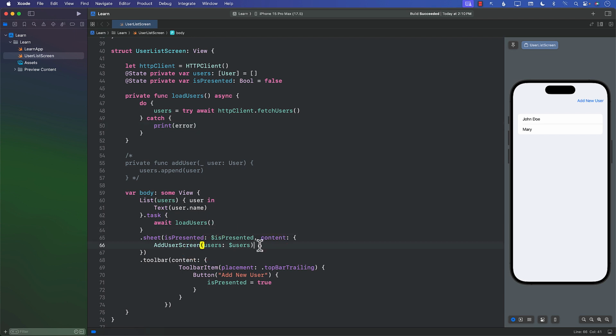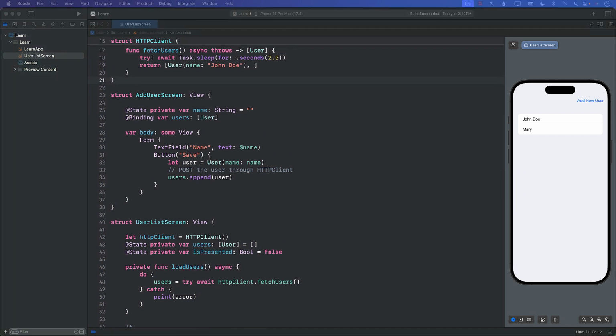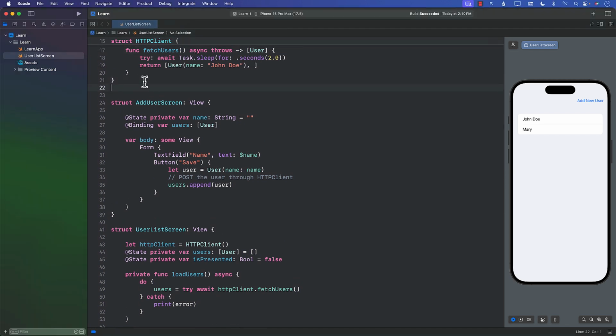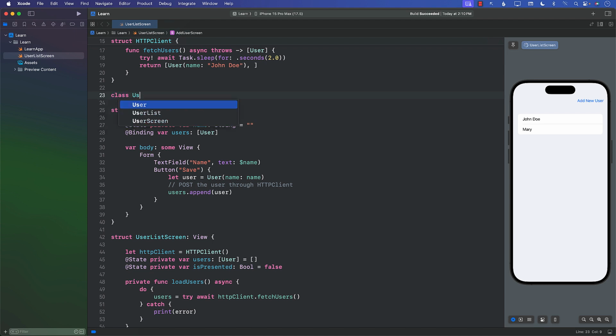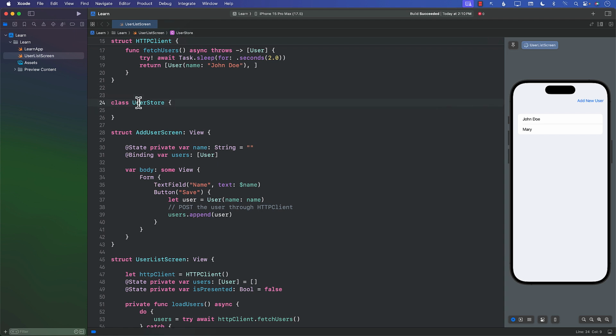So if you want to share the data between a lot of different views, then you can use the power of the environment object. So what I'm going to do is create a very simple environment object over here. Now this is what people usually refer to as the view model. But one thing to note about this user store that we're creating, and it will be marked with observable, is that we're not creating this because we added the add user screen. We did not create this because we added the user list screen. We added this because we are working with users, because users is a source of truth.